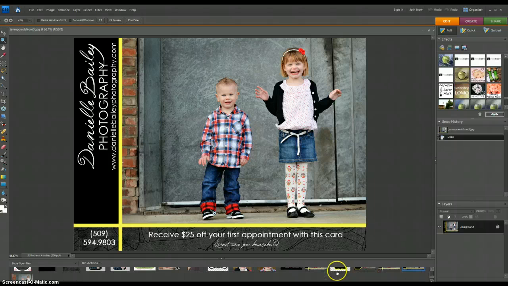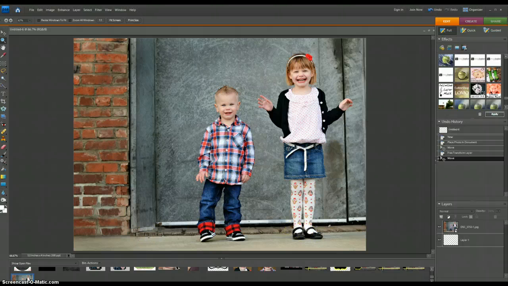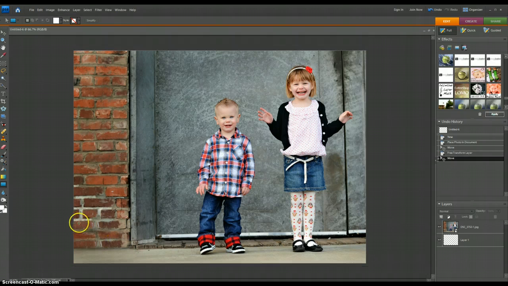And so what you can do is create with this little rectangle tool down here. Basically, you're going to just create what it is that you are wanting at the bottom.